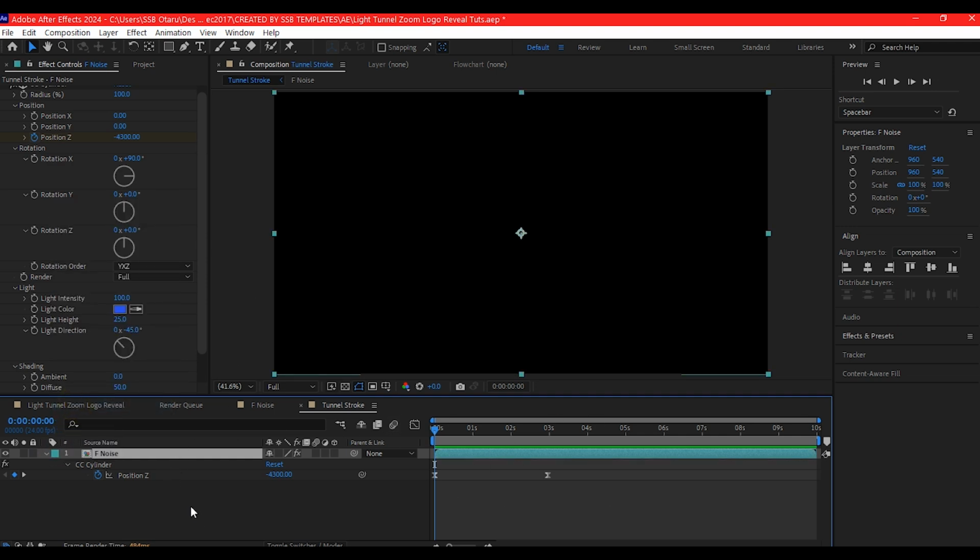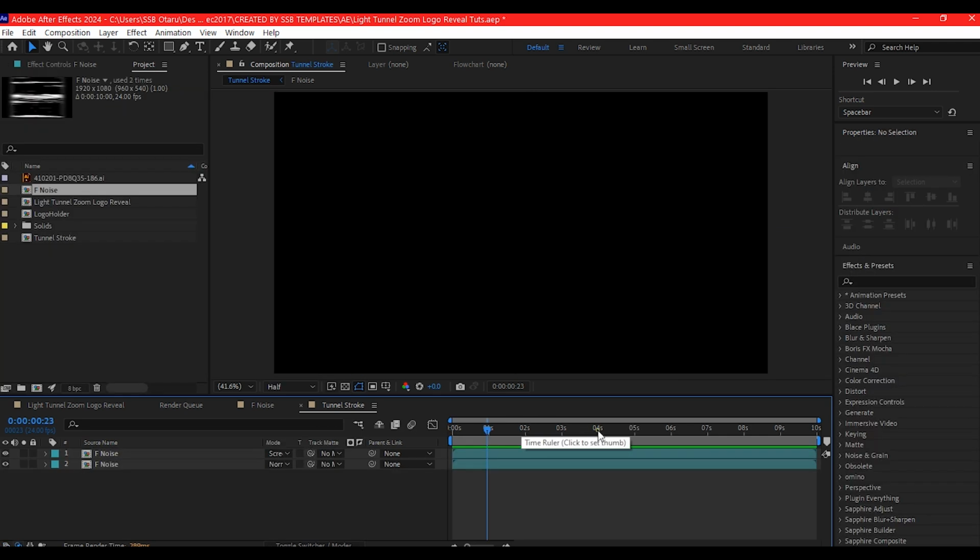So now we're going to Ctrl D on the keyboard to duplicate this. Move your time indicator to 4 seconds forward in time. Hit N on the keyboard to set the preview limit. So if you scrub through now, you see that the strokes are not staying too long. You can see them right there.